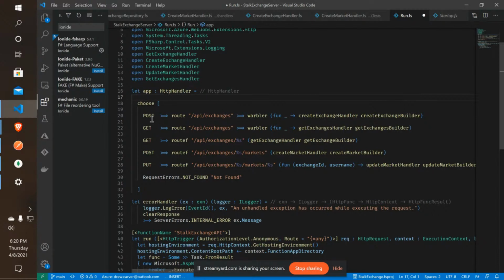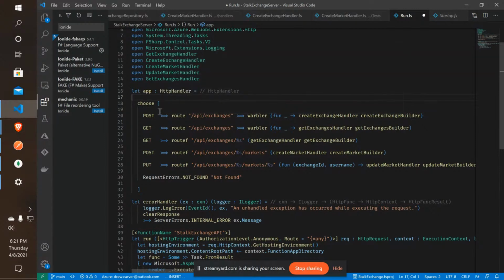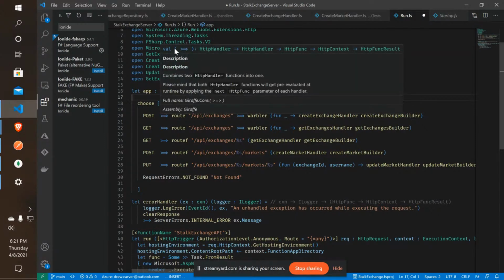Here, it basically serves to compose together HTTP handlers. And that's one interesting thing about F# here, is that you can actually define these operators as functions themselves. So if I hover over it, this is coming from Giraffe. So Giraffe has defined this operator here. And we can see here the type signature of it.